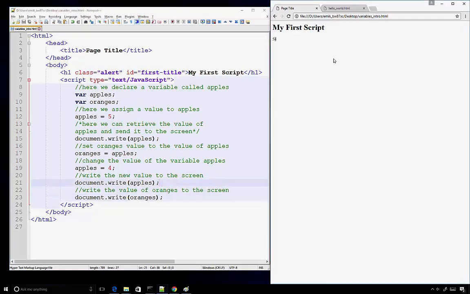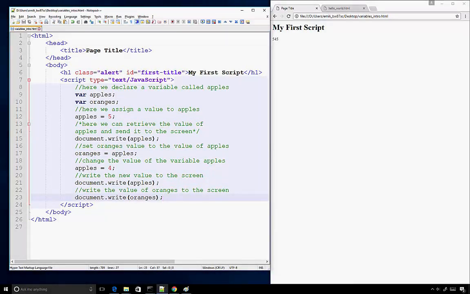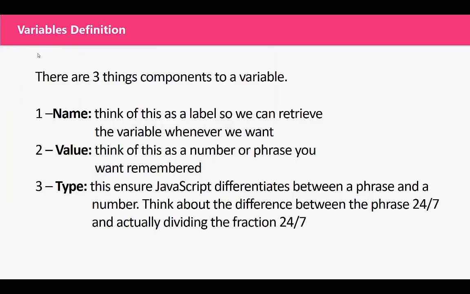So I'll save this just to prove that to be the case. And there we go, 5, 4, 5. So one more time, oranges is given the value of apples at this moment that the program ran. It is not going to always be equal to whatever apples is equal to. So just to review that again, every variable has a value, a name, and a type.